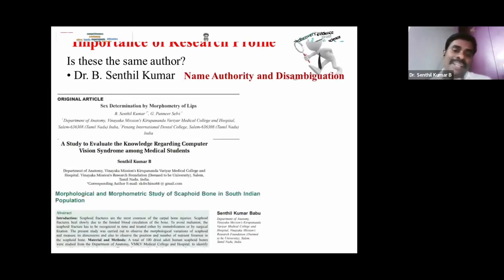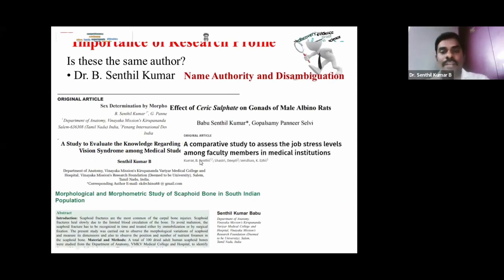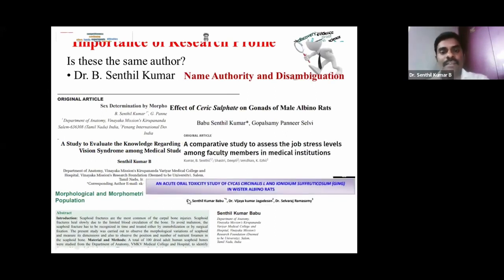Here I have taken the gist of my publication view. You can see that in one of my papers it is my actual name, B. Senthil Kumar, whereas in another paper it is Senthil Kumar B, and in another paper it is Senthil Kumar Babu. All these are Scopus indexed journals, but they give different formats for the author name. Here is another example: Babu Senthil Kumar, Kumar B. Senthil, and Dr. Senthil Kumar Babu. So this is what happens whenever we go for publication. Our names keep on changing. This is one part of the scenario.